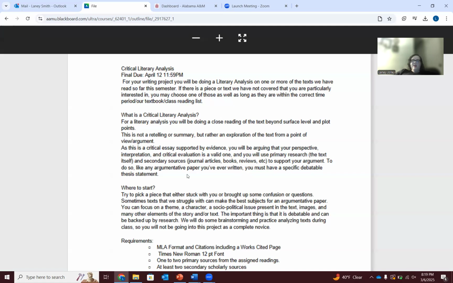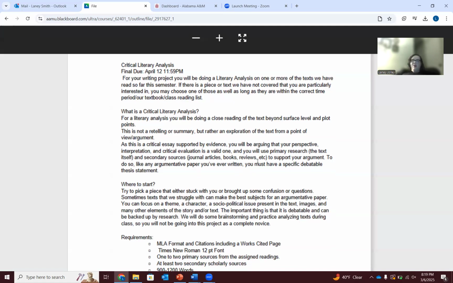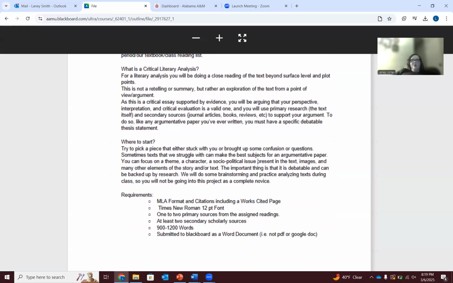And of course, since this is a paper that's taking some sort of viewpoint, you will have to have a specific debatable thesis. So you're not just restating something that's already been said before about the text, you are making your own contribution to the scholarship. This is my suggestion on where to start.